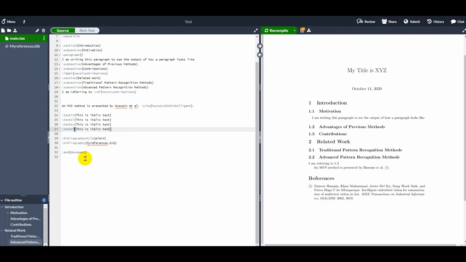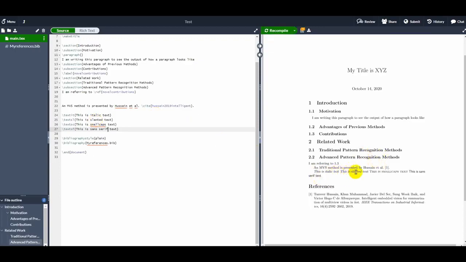text SF. This is for slanted words, and this is for small caps, and this is for sans serif text. Let's see the output. This is italic text, this is slanted text, this is small caps text, this is sans serif text, and another important one is for underline. And for underline, you can type here.